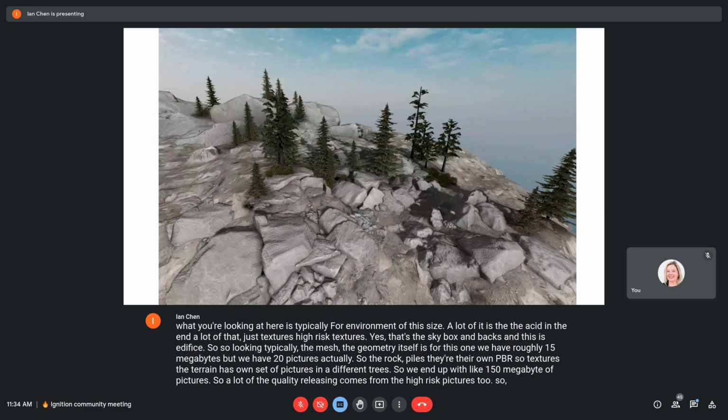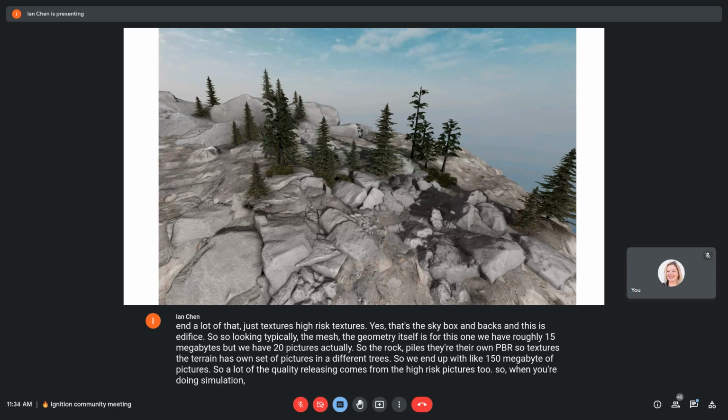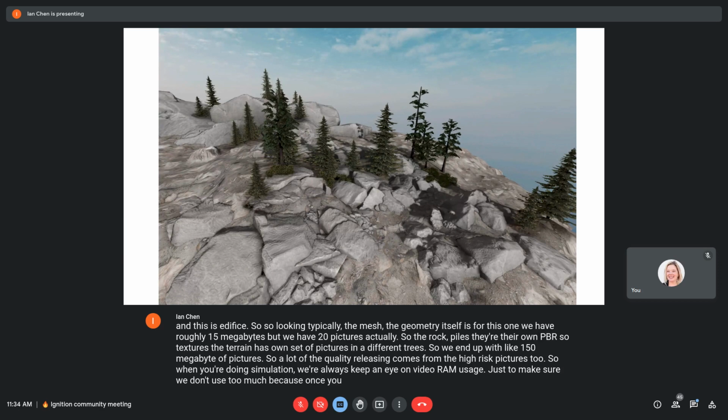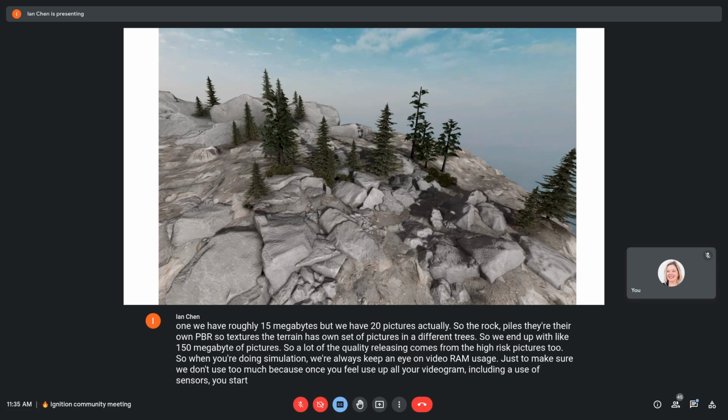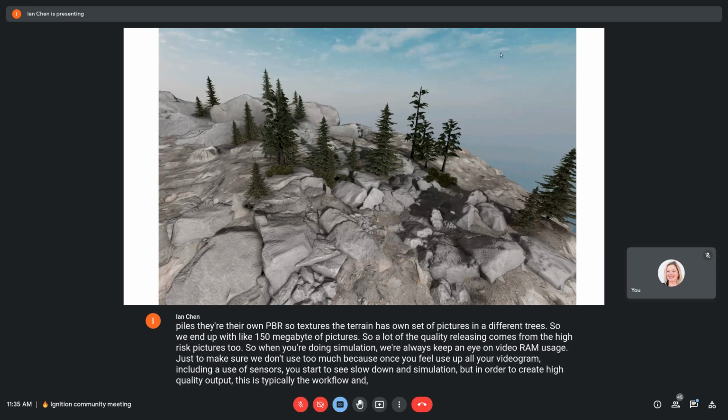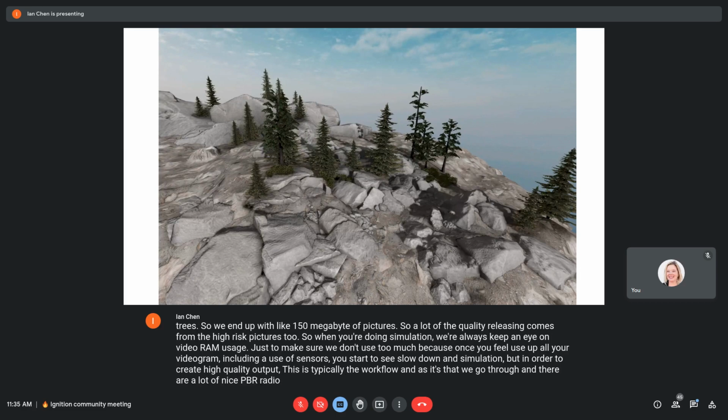So when you're doing simulation, we always keep an eye on video RAM usage, just to make sure we don't use too much. Because once you use up all your video RAM, including the use of sensors, you start to see slowdown in simulation. But in order to create high quality output, this is typically the workflow and assets that we go through. And there are a lot of nice PBR ready assets on Ignition Fuel.